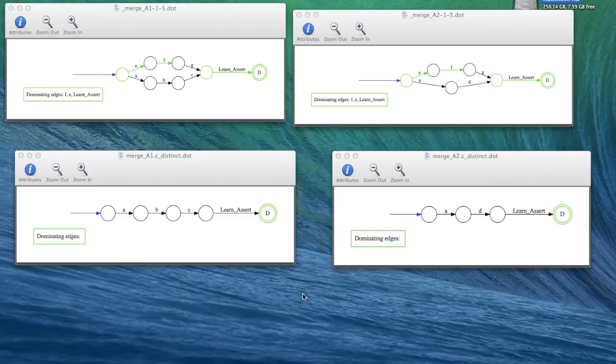If we lay these automata out as such, we can see the results of performing our merge operations. Here we have the first program represented as an automaton. Here we have the second program represented as an automaton. And here we've analysed which paths exist in the first automaton but not in the second, which in this case is A, B, C. In the same way, here we have the paths that exist in the second automaton but not in the first, which in this case is the path A, D.